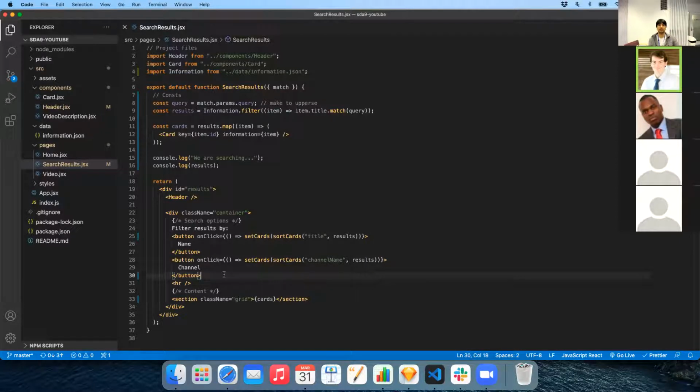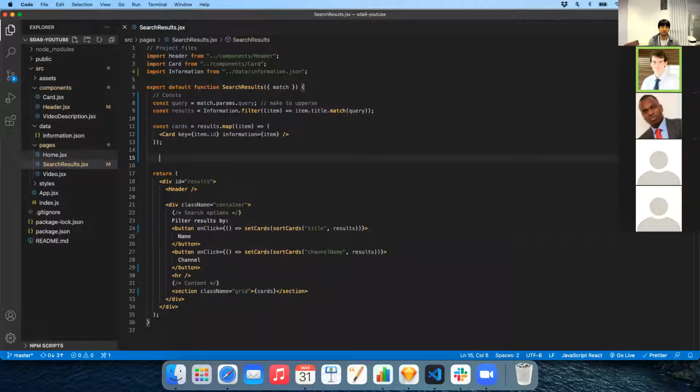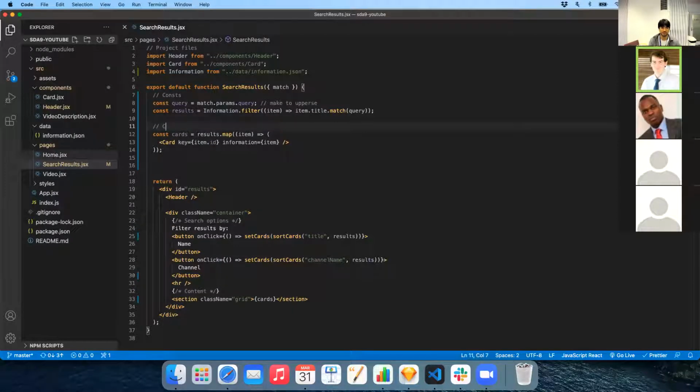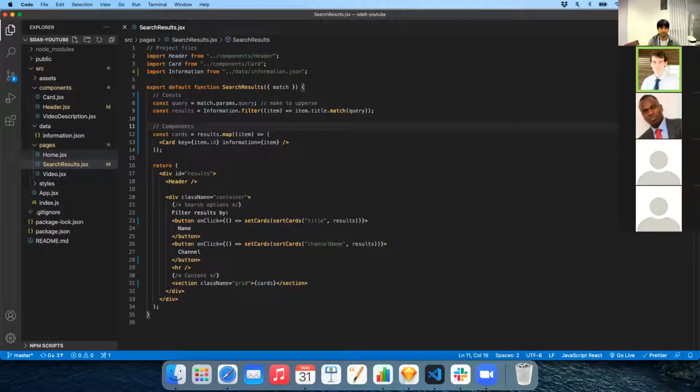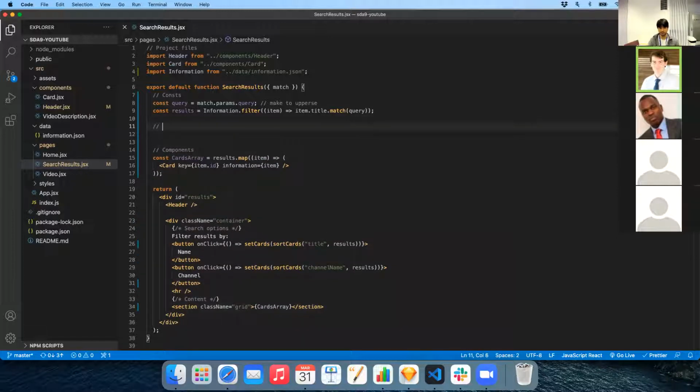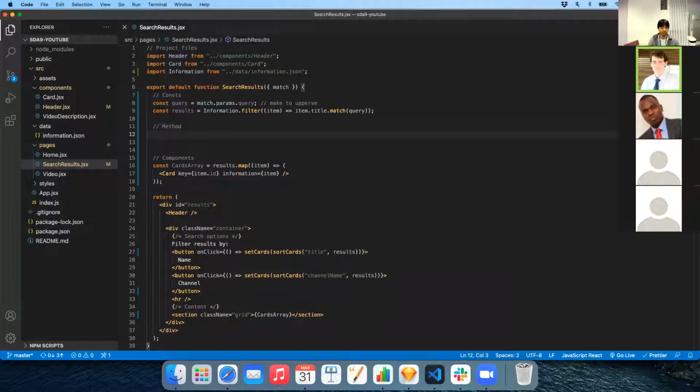I want to sort my information by title or by channel name. So let's do that. We know that this is working. We're gonna create a method. This is a component, and we're gonna put the uppercase just so we know that this is a card array. For learning purposes, let me use this name, cards array. There you go. And we want to create a method, and we put it in the middle because it's based on the guide that I told you about. So we're gonna sort the cards. Function sort cards.